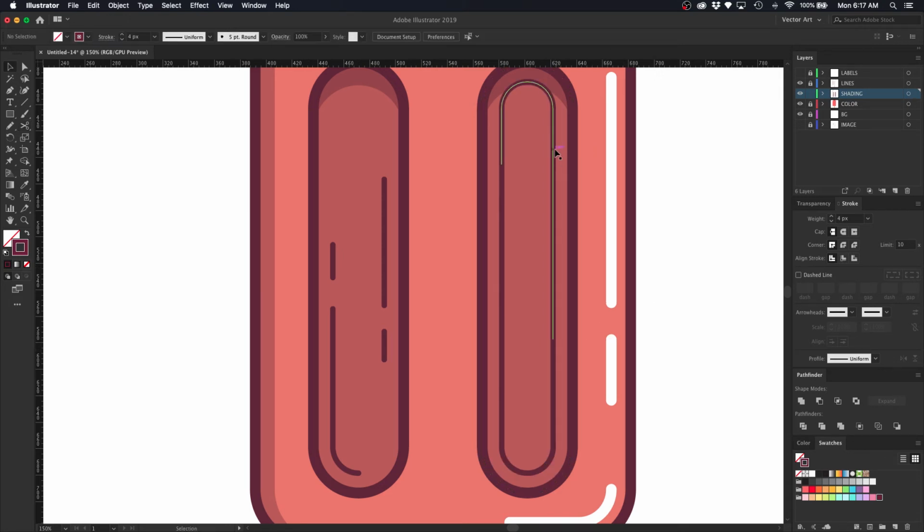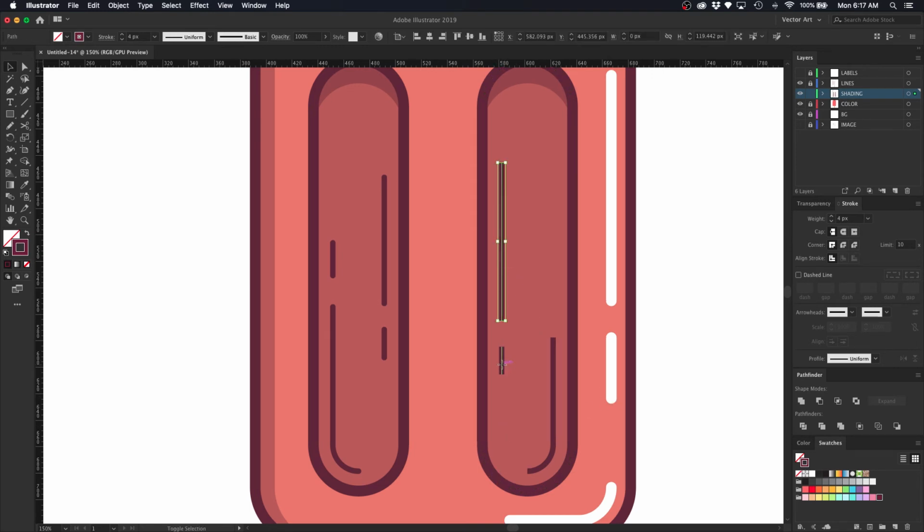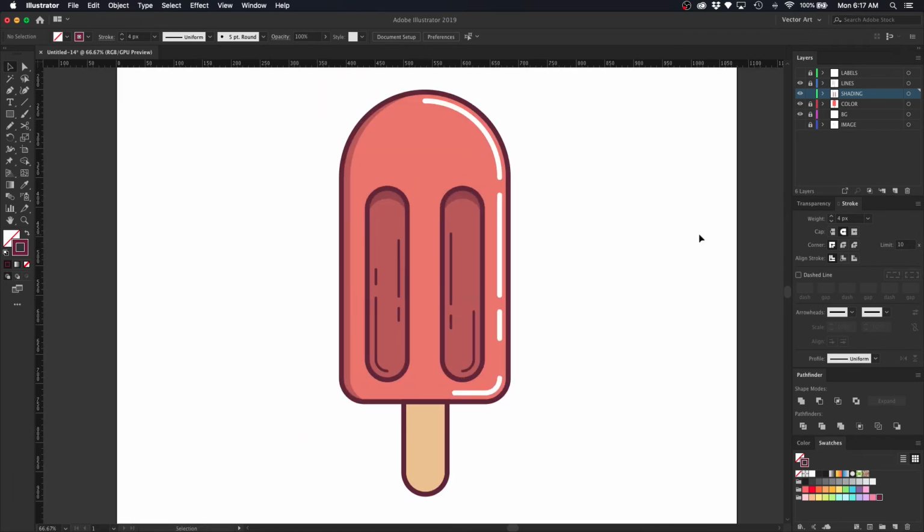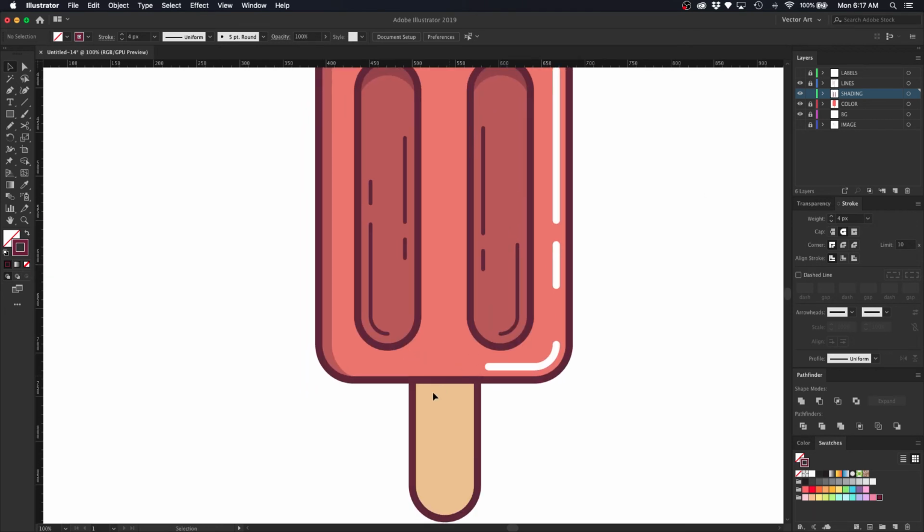Okay, and now I can come in here and remove parts that I don't want. And now I'm going to round it. Alright, so just a few more things to do here. I'm going to add a little bit of shading to the bottom, the top of the stick.